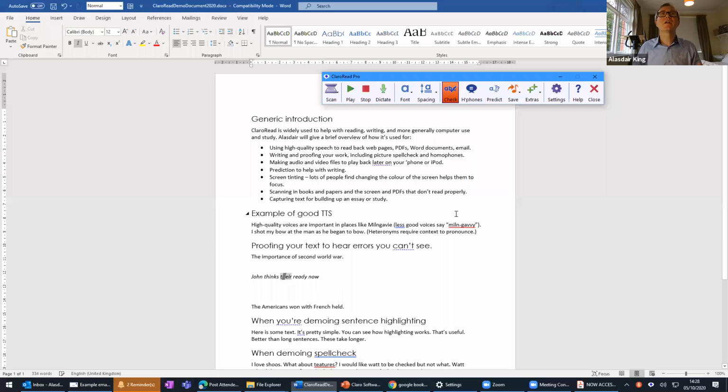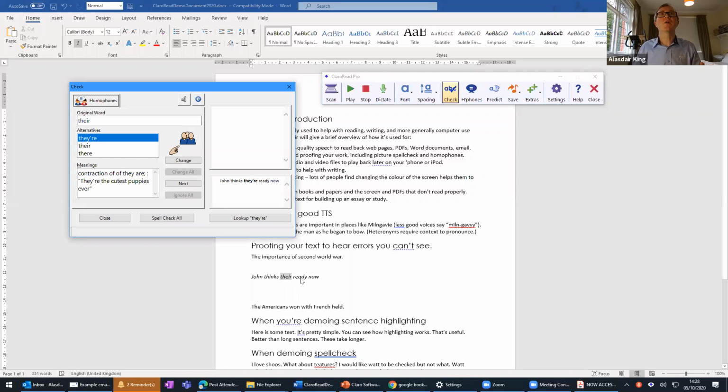I do check. There we go. John thinks they're ready now. Word has no problem with that. It's not spotted it's an error. Claro Read spotted it's an error there, and suggested the correct one.